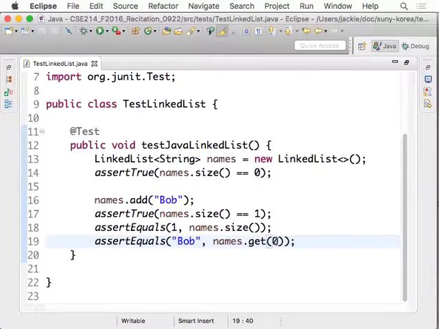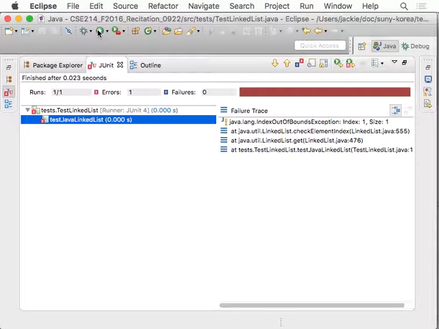If I say get 1, that should be an index out of bound exception because we have only one element in the list. So the maximum index you will get is only 0, not 1. If you do that, you get a red bar. Okay, see, index out of bound exception. Okay, just making sure everything's working within your control.